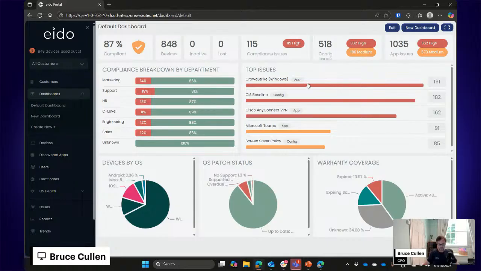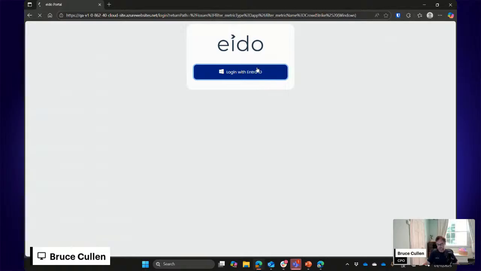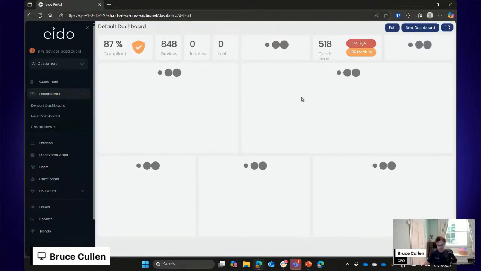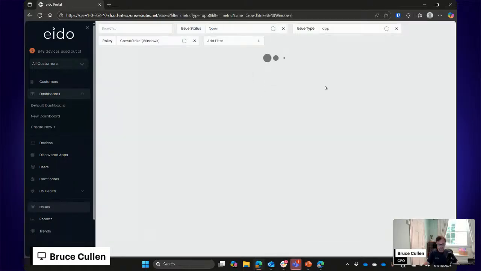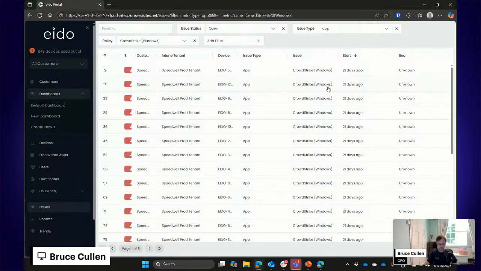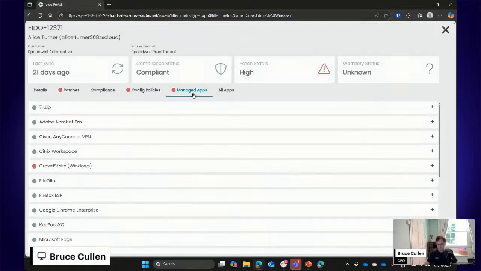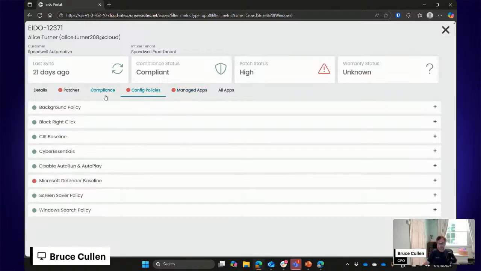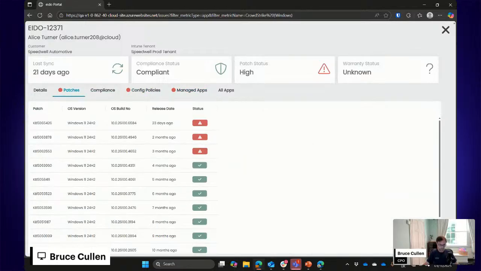So let's say I wanted to look at issues with my CrowdStrike not being installed on Windows. I could drill in. Oh, it's going to make me reauth because this has been sat here for too long. Give me a second. So I can drill down into my CrowdStrike issues and I can see just those devices that have this issue. I can drill into those devices. On my Managed Apps tab, I've got my CrowdStrike issue alongside any other issues that might be present on this device, as well as patching information as well.